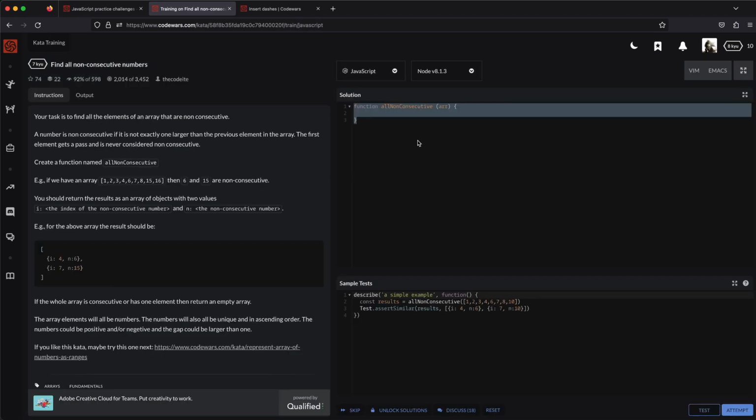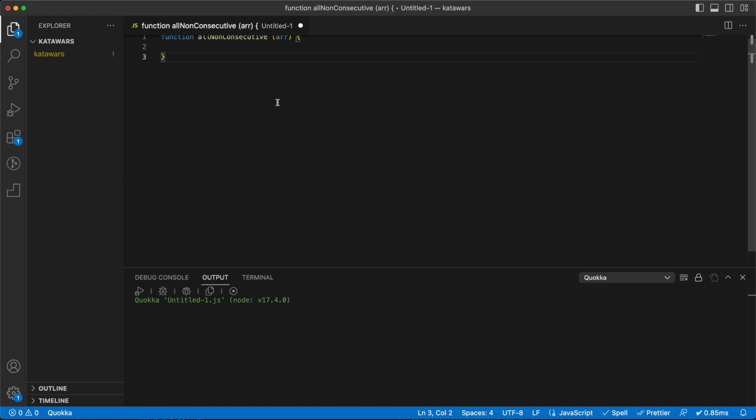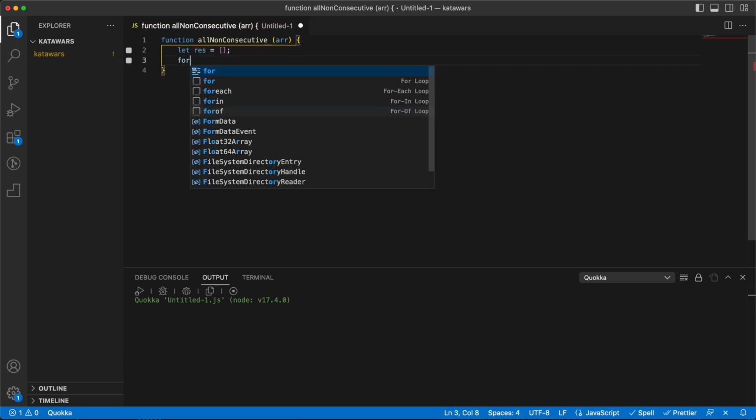I will grab this part, add it here. Okay, let's have an array for the result that we are going to return. Then for each item in the array, we will check whether the item before it is 1 less than that or not. If it's not, then we would add it to the result that we have here.